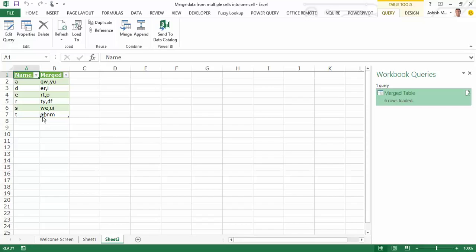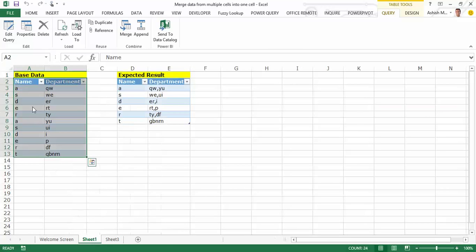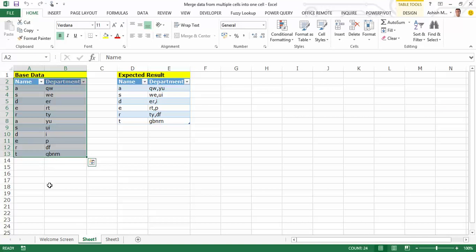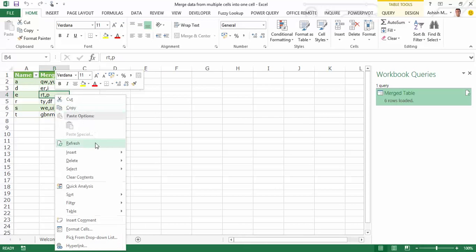And the icing on the cake over here is that this data is refreshable, which means that if I actually go to my base data over here and add any further data entries or rather edit anything over here, all I need to do is right click and click on refresh.